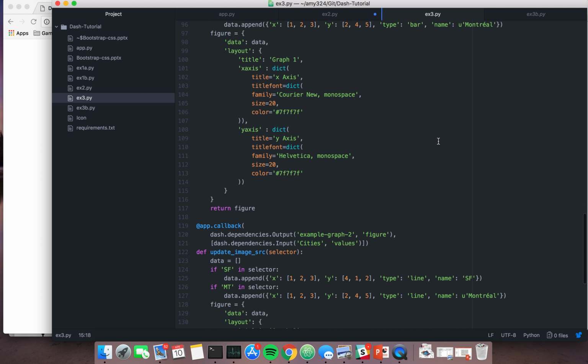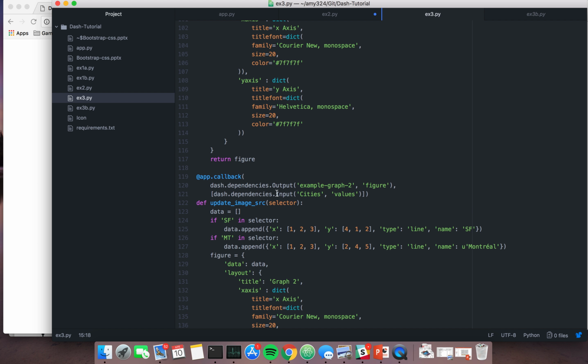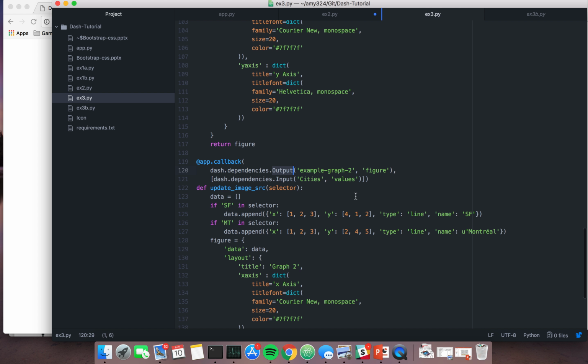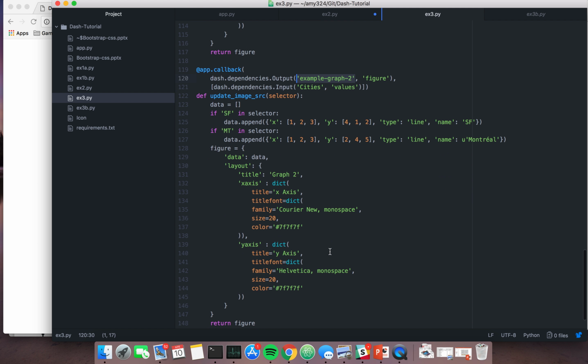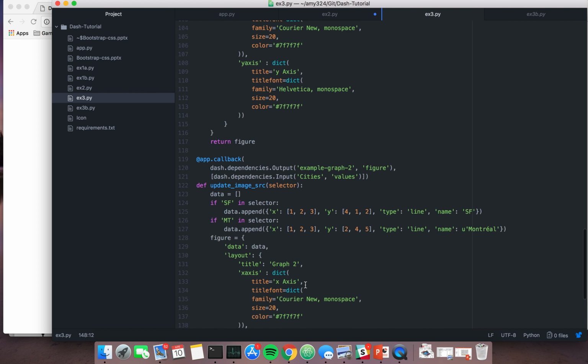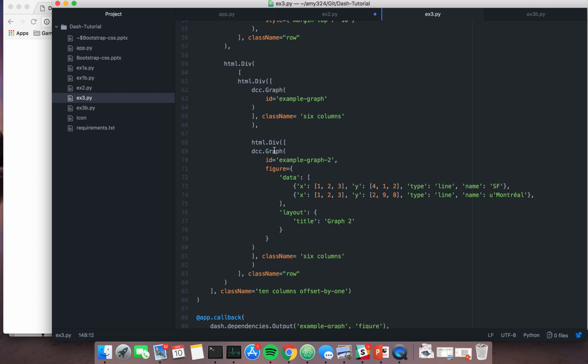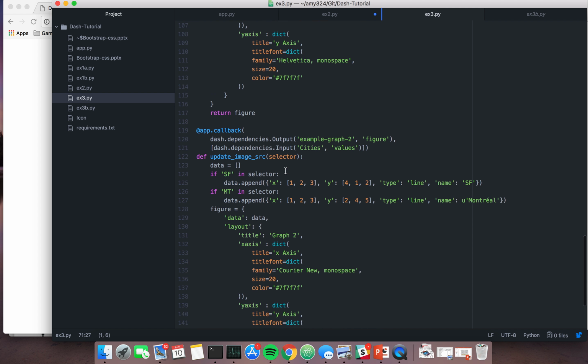A callback is basically a wrapper in Python which tells us what the expected input and expected output are, and it will return to a specific ID component something that it's expecting. In this case, it's a figure, in the case of our graphic. So basically, it returns a figure.